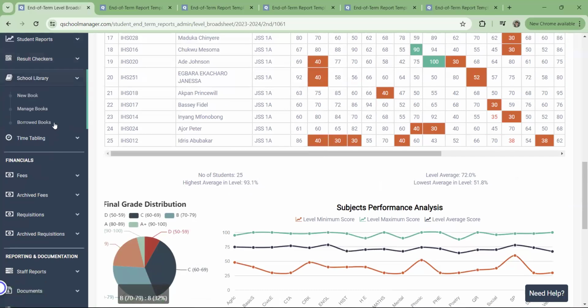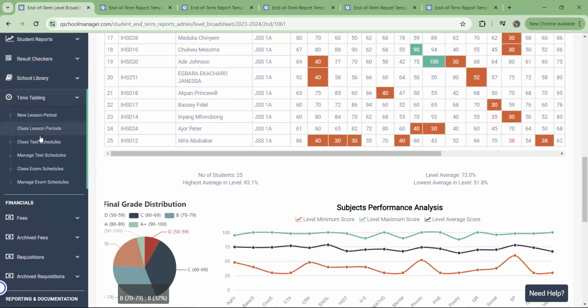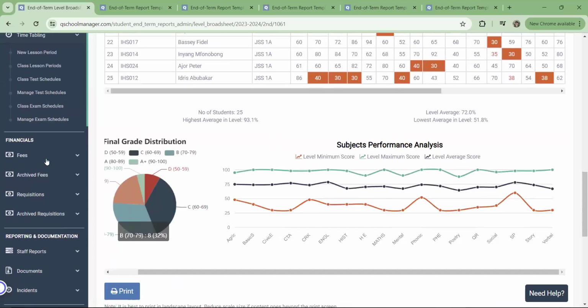Okay, so a library module. Here you can keep an inventory of the books that you have within your library, and who has what books at each point in time. Timetabling, similar. So you can create timetables for classes and around lessons, as well as around exams and tests.